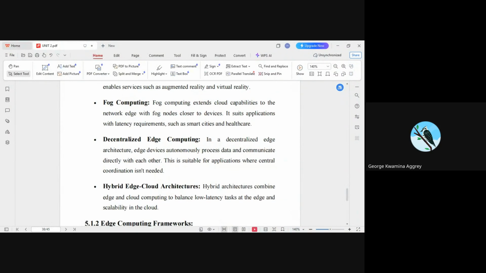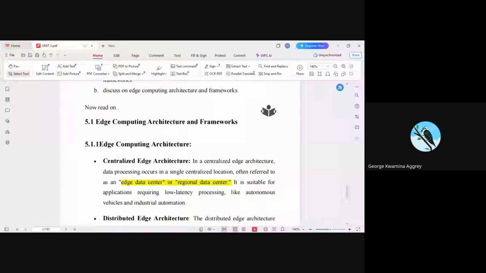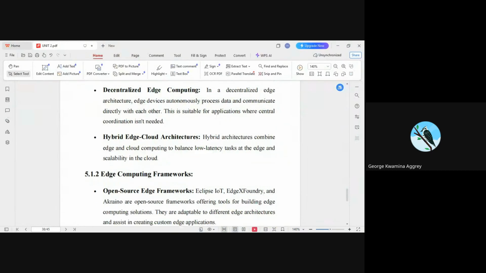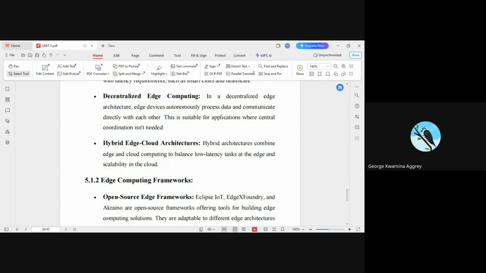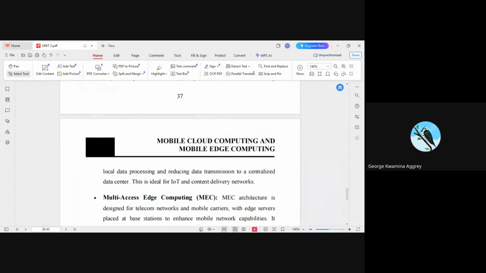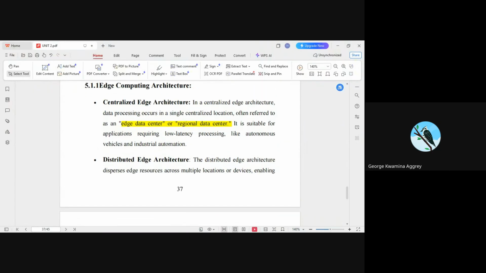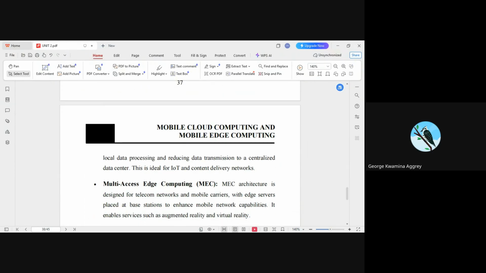We have decentralized edge computing; the first one was centralized. We also have decentralized edge computing and hybrid edge cloud architectures. I want you to go into these in more detail. They are just scanty here, summarized as I gave you in the material.